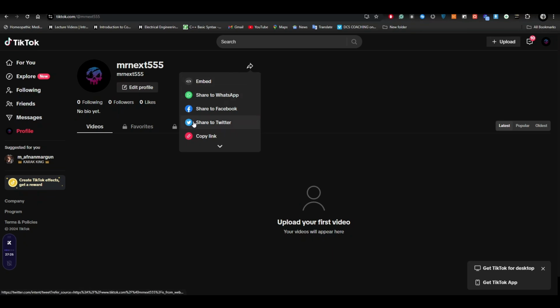Just click on it, you will see multiple options right here. So you can either copy the link, share it to WhatsApp directly, share it to Facebook directly, or share it to Twitter, also known as X, directly. Right now all I'm going to show you is how to copy the link.